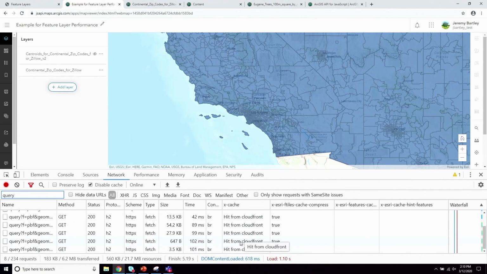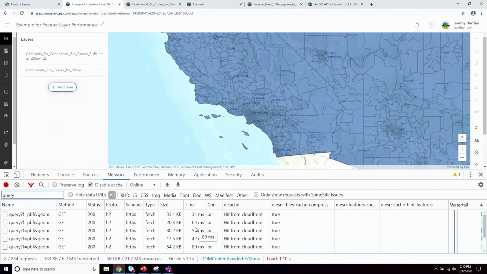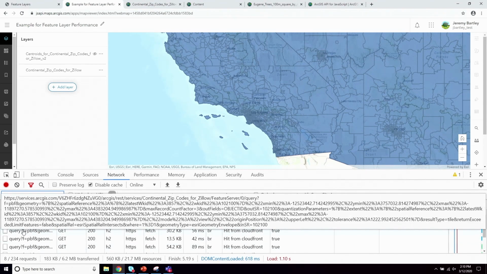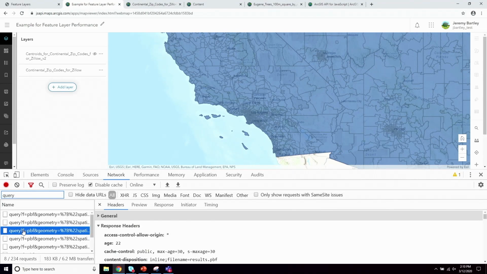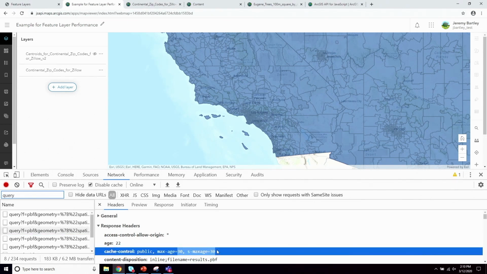And look at the times. Way different. No longer half a second, but between 50 milliseconds and 100 milliseconds. And that's because this is coming from the edge. It's coming from the CDN. By default, every layer in ArcGIS Online has a 30-second cache setting that's public. So this 30-second setting means that both the browser and then also the server will never go back to the feature service to request the next set of data until that 30 seconds has expired.